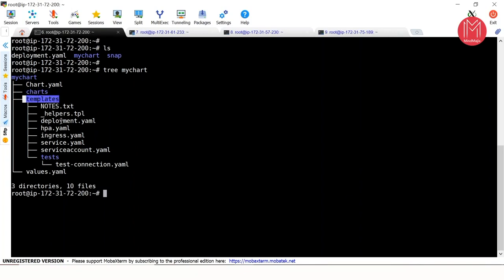Under templates, all my deployment files will come here. My horizontal pod autoscaler will come here. Ingress, services, service account, all will come here. We can even create notes, like some installation notes or some readme kind of step, that we can provide. Helper templates are also available.